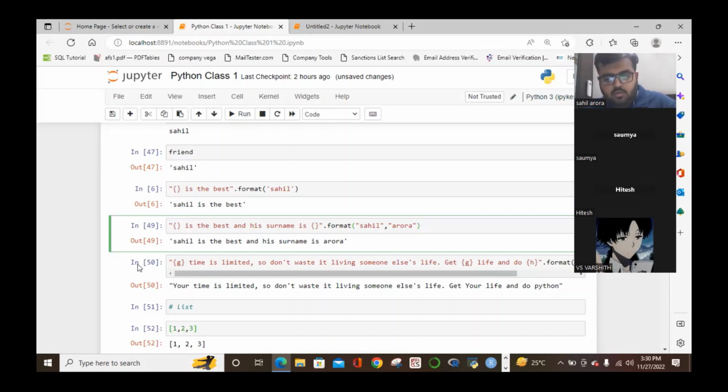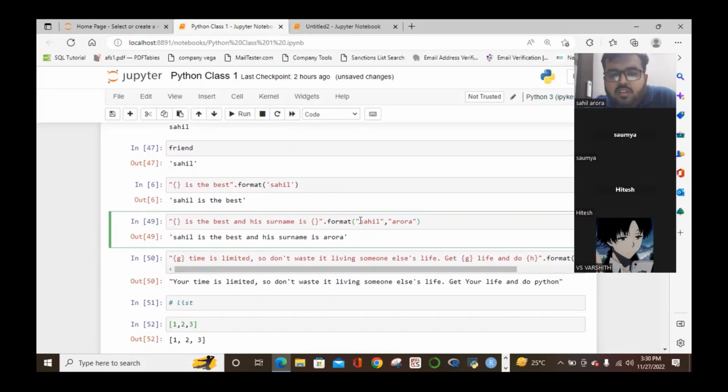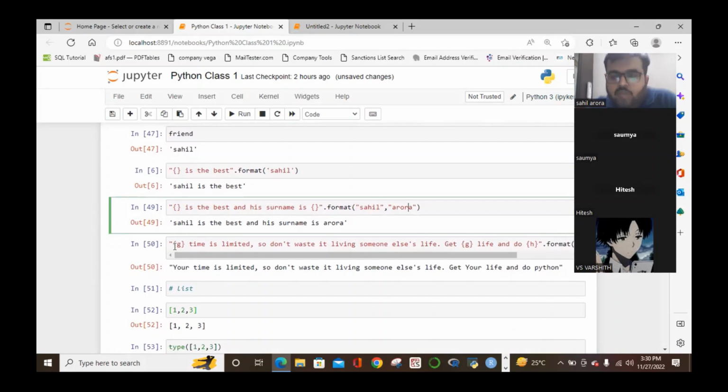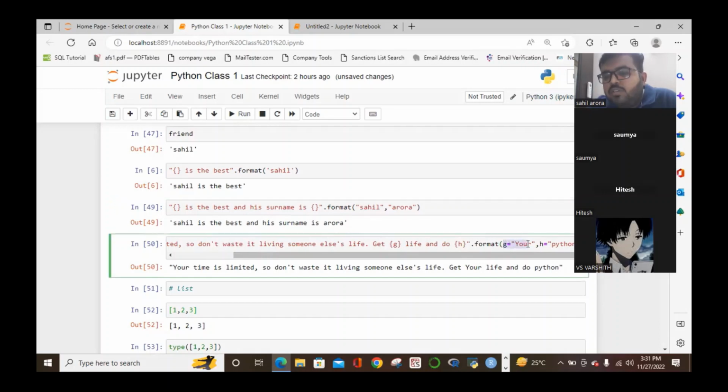Okay, cool. Now, the problem is that whatever I write first is taken by the first bracket, and what I write second is taken by the second bracket. I don't wish to fill these brackets according to an order. So in this case, let's say I'm writing G in curly brackets. G time is limited. So don't waste it living someone else's life. Get G life and do H. So I'm saying dot format, and G is equals to your and H is equals to Python.